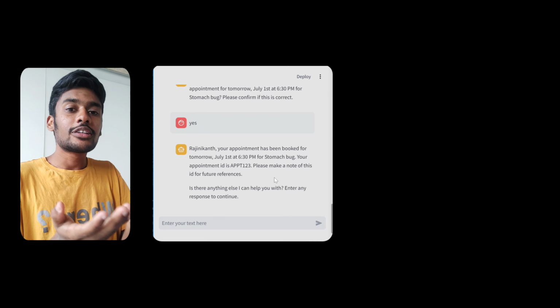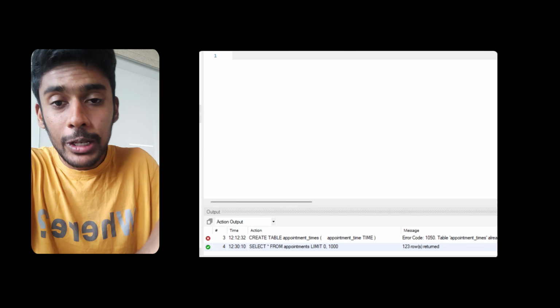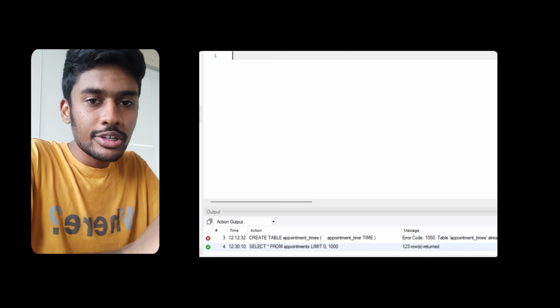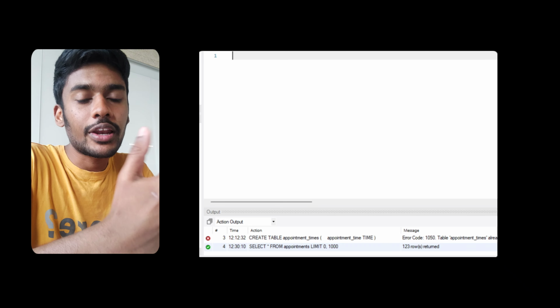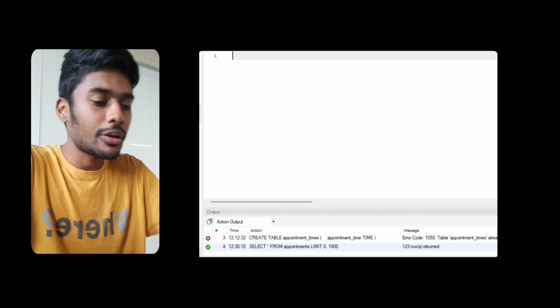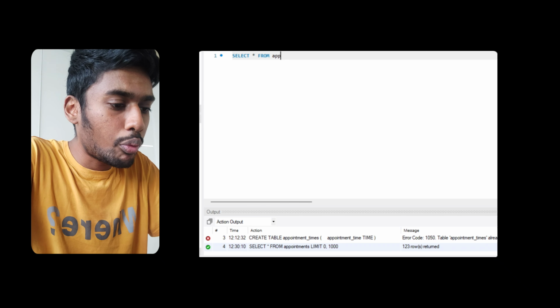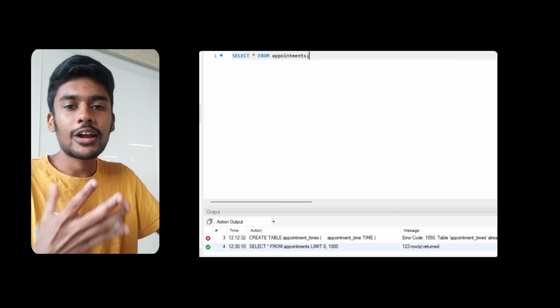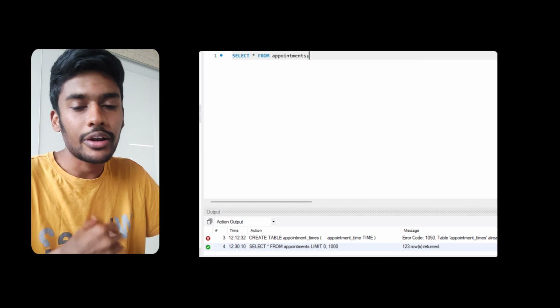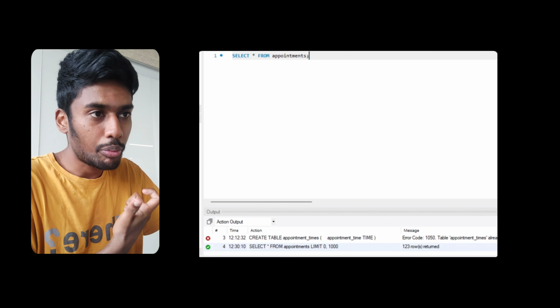Let us now see our database to have a deeper look into how things are loaded. So now we are in our MySQL Workbench. Let us see how the data has been stored when we booked an appointment. Let us write this simple query: select star from appointments. This appointments table contains all the information that we have stored, and internally we have run an SQL query to store the information whenever we create a new appointment.